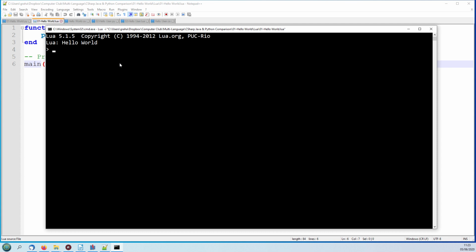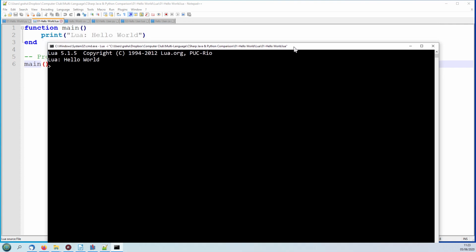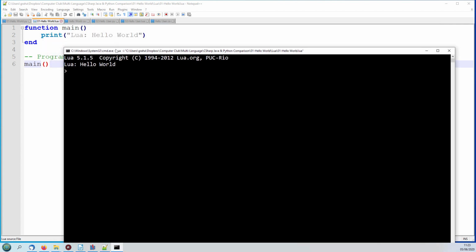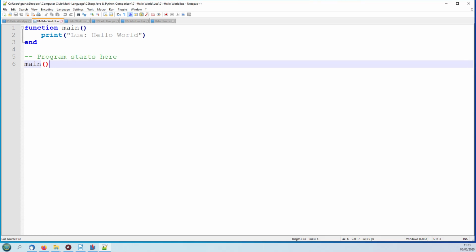Right, so we've got the hello world here, just as you would expect to see. This is running it from the command prompt, which is the way you can get Notepad++ to do your stuff for you. So no big surprises there.